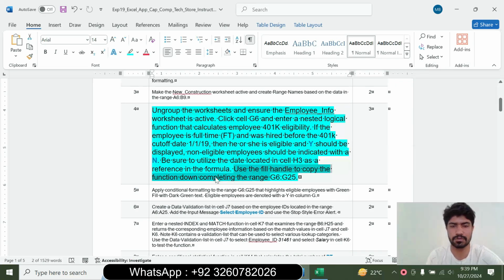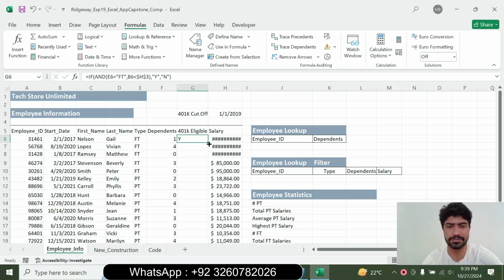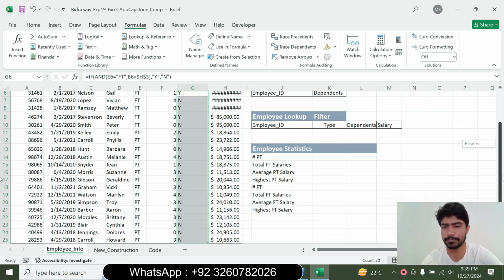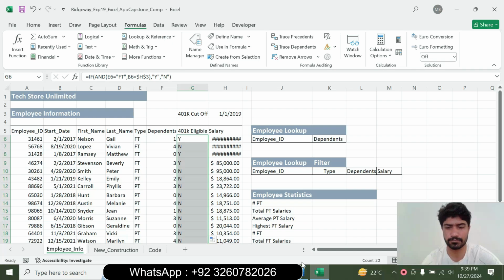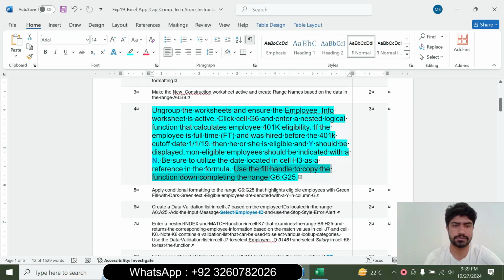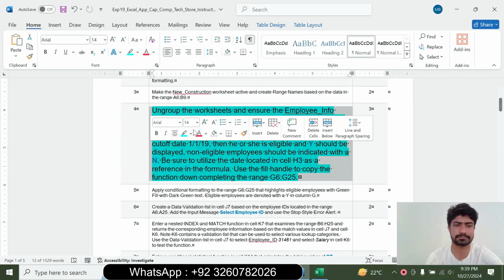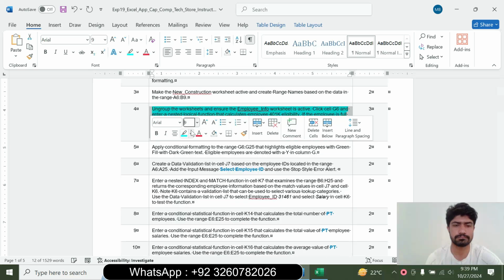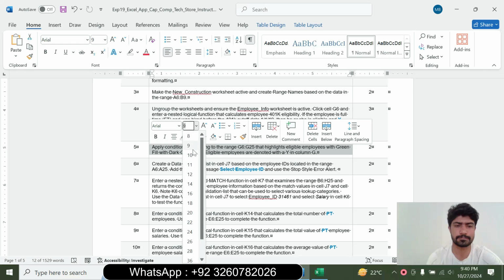Use the fill handle to copy the function, completing the range G6 to G25. Copy the function from G6 to G25. So question number 4 is also complete. We can move to question number 5.